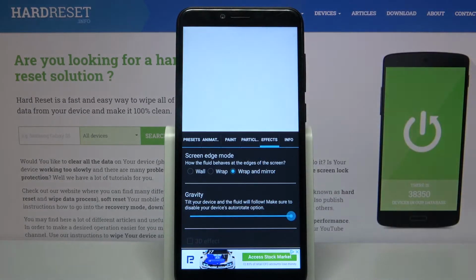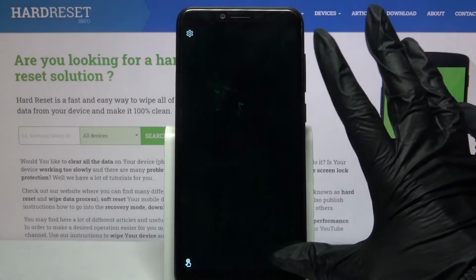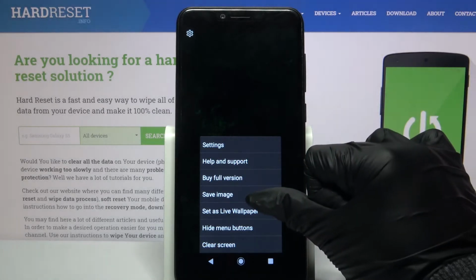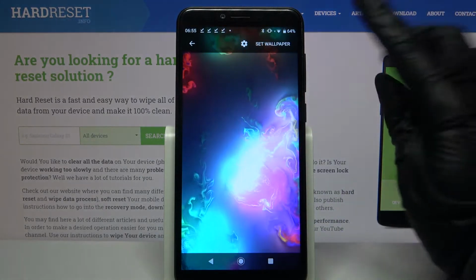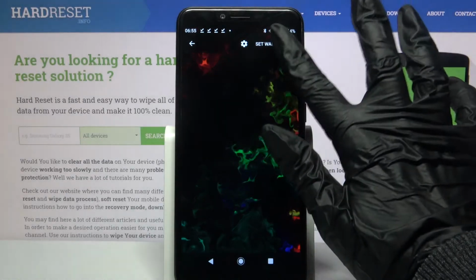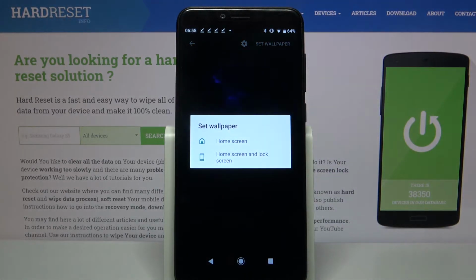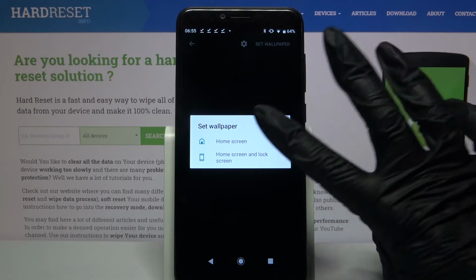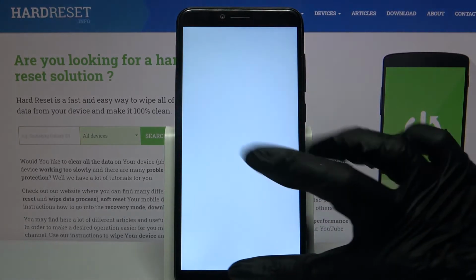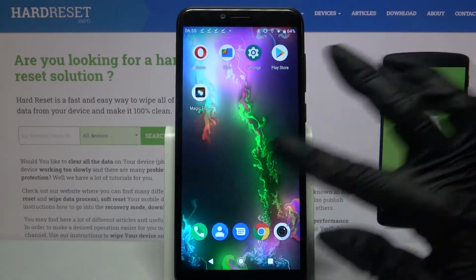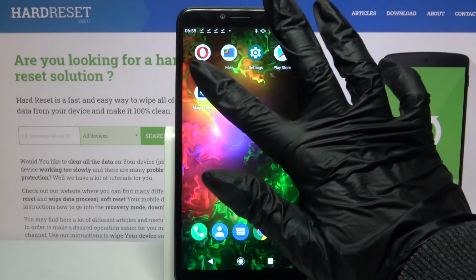When you're done, tap at the top right corner and bottom right corner again. Choose Set as Live Wallpaper. Click Set Wallpaper at the top right corner, and over here decide if you want it to be on home screen or home screen and lock screen by tapping on one of these options. Now when I go back, I can see that my wallpaper has changed.